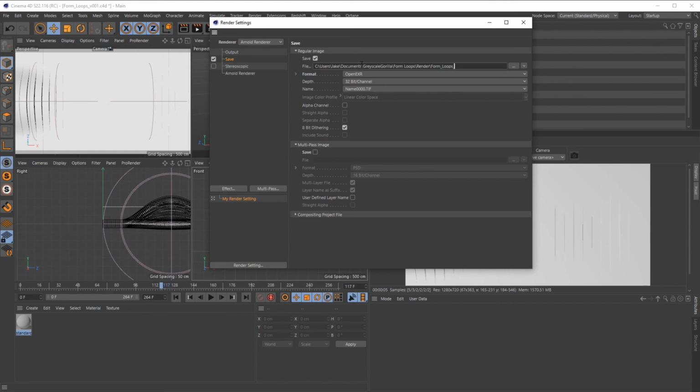And I'm going to call this V001. This is also just a good best practice. I like to have the render have the name of the scene file. So if I ever stumble across a render again, I can always know that this render came from form loops V001. And that just makes it easier for me.